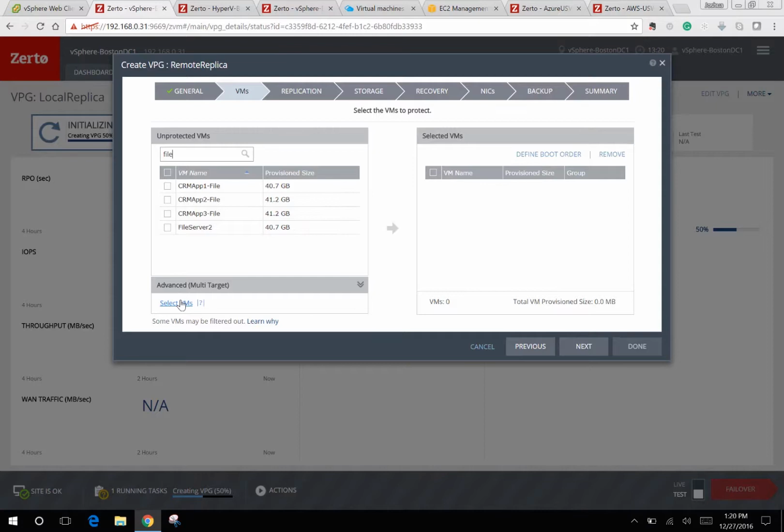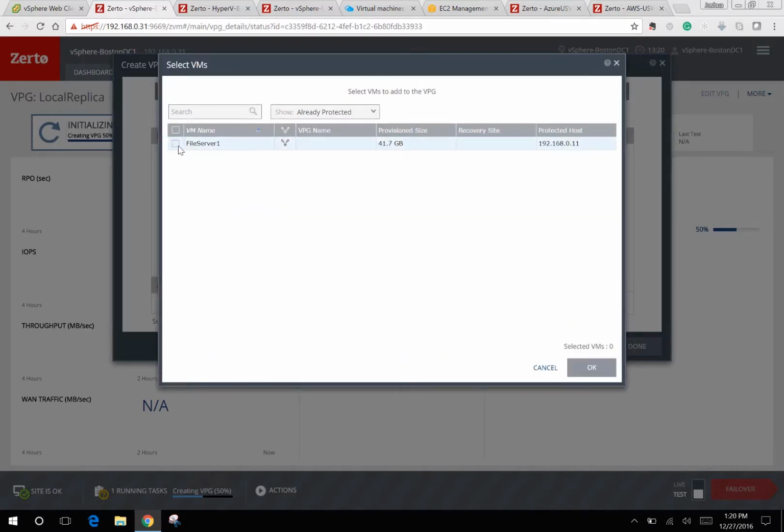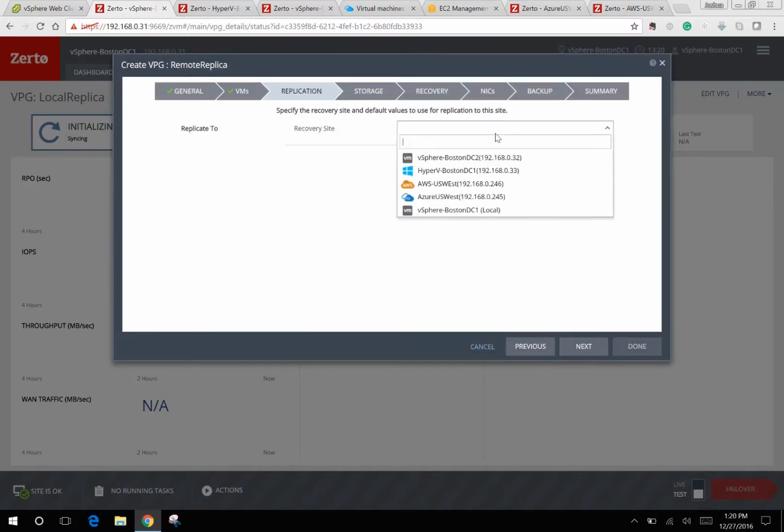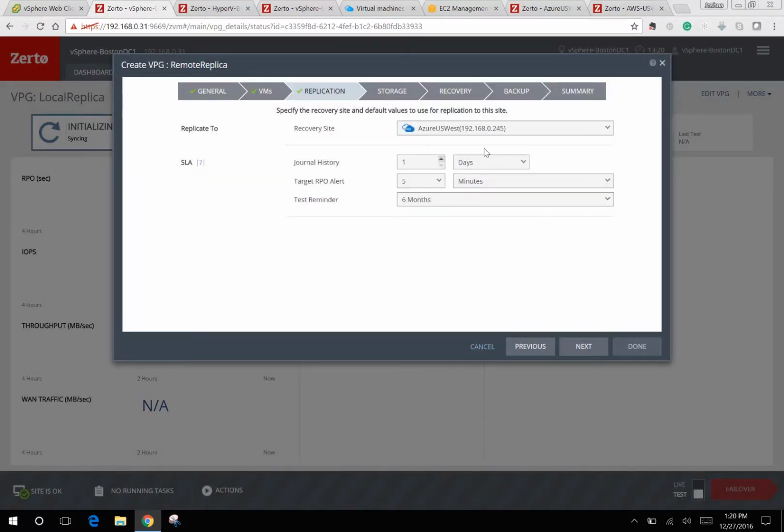So we need to click on Advanced, select VMs, multi-target, and here we can see my file server already in a protection group. I click OK, next, and now I can select a different target site for the exact same VM, showing you the power of the one-to-many replication. Maybe I want to replicate this VM into Azure. I don't select a host because there's no concept of host in Azure.